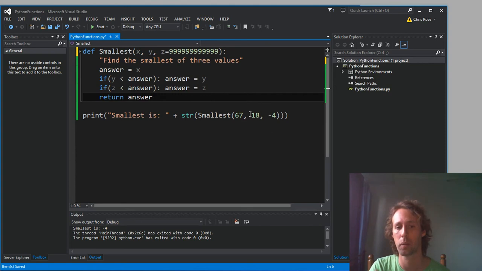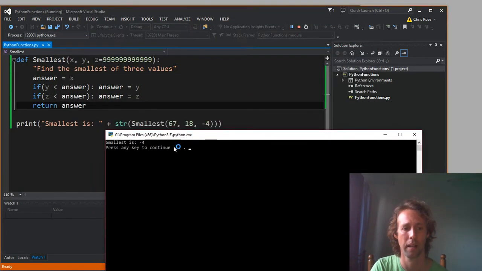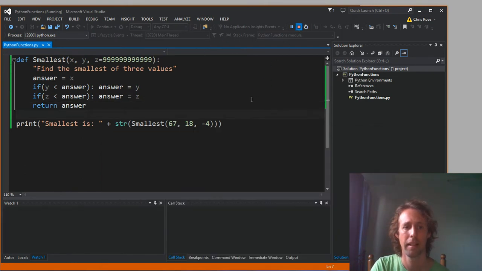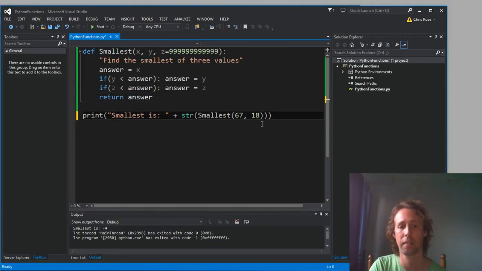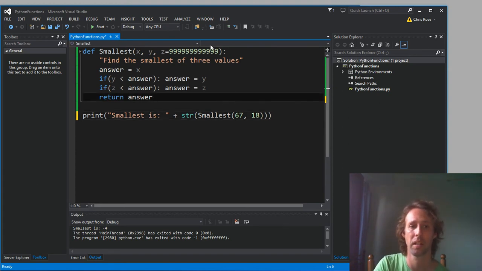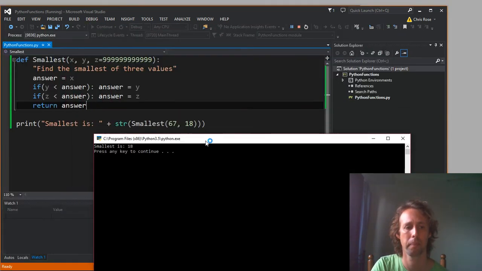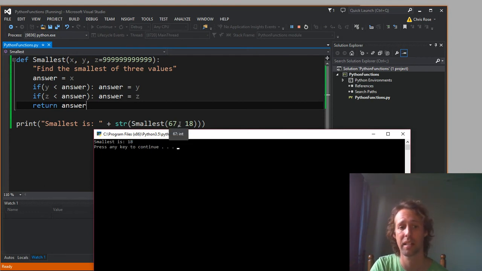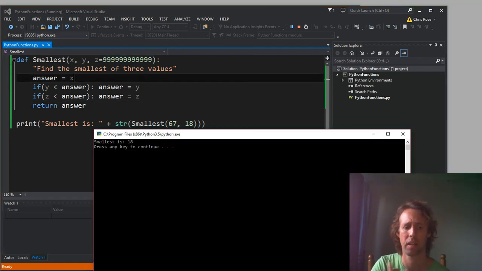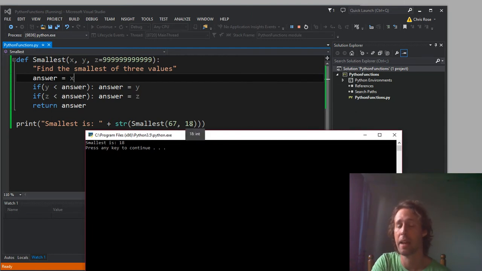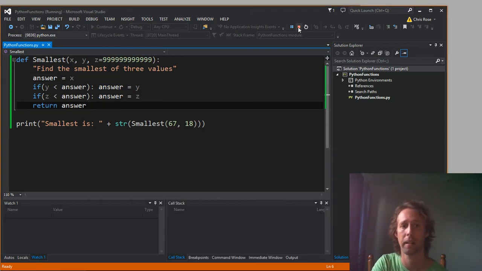So first of all, we can run the function again with just three parameters, and we can see that it still outputs -4 as the smallest. All good. But now that we have a default parameter, we don't actually have to supply three values. We can run the function with just two. There you go. So 18 is the smallest out of 67 and 18. It's actually computed the smallest out of 67, 18, and this number just here. So the Z parameter has defaulted to its huge value, which is obviously not the smallest of those three, because I haven't supplied a value for that Z parameter.